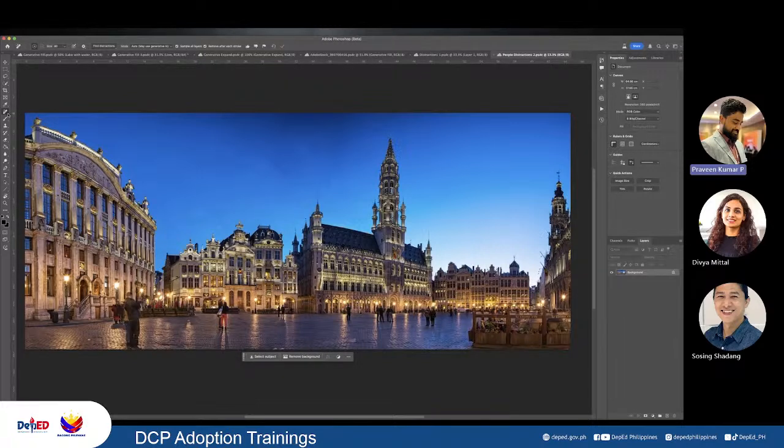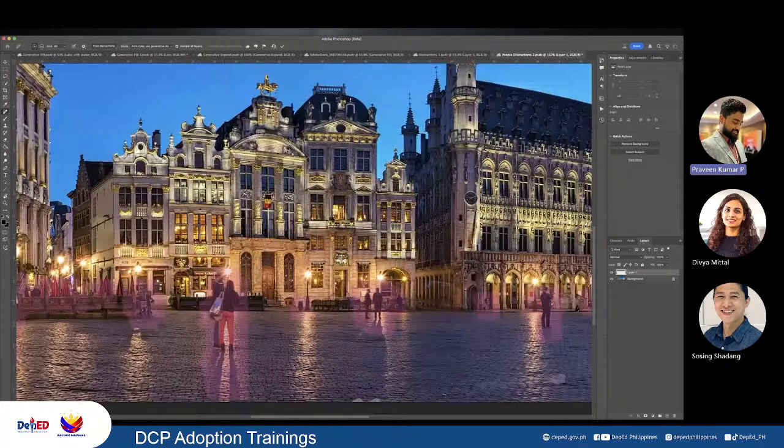Instead of that, what I can do is select the remove tool from here, and in distractions, instead of wires and cables, I can select people. One single click and it has identified almost all the people in the image. I'm going to zoom in and show you. It has identified the people and it has also identified the shadow.